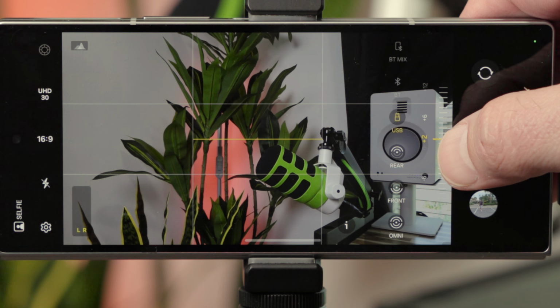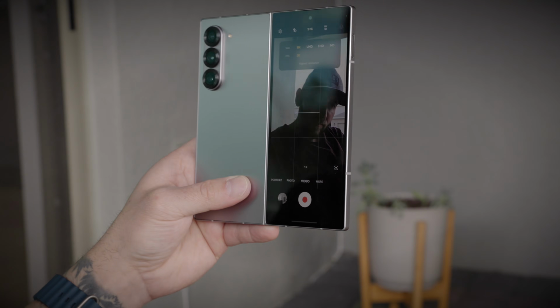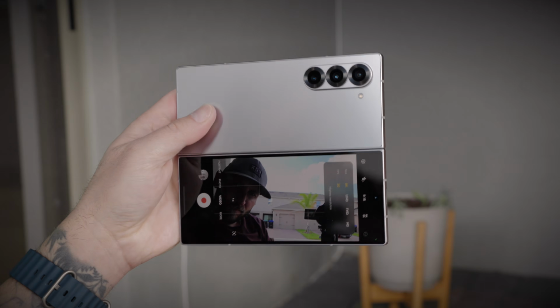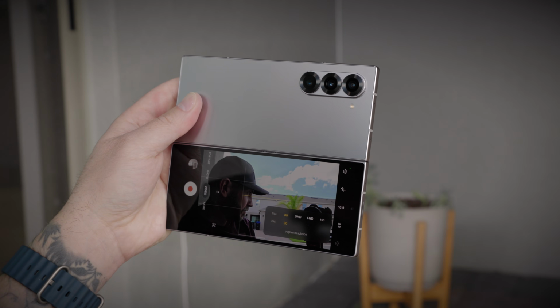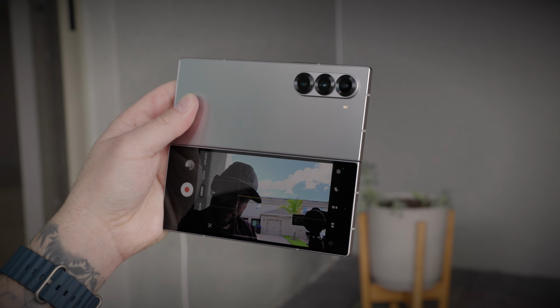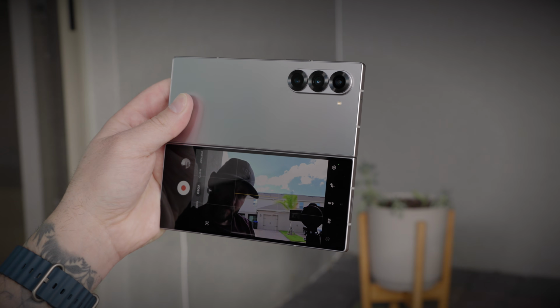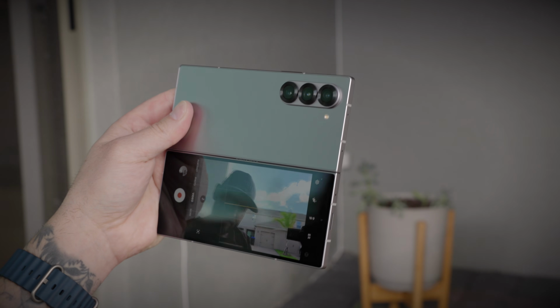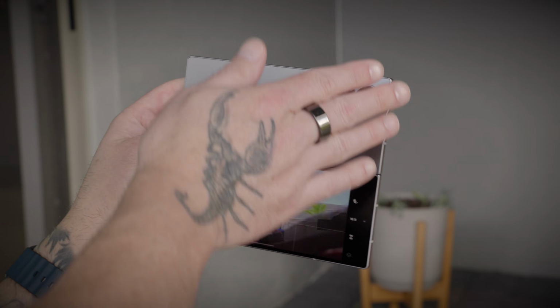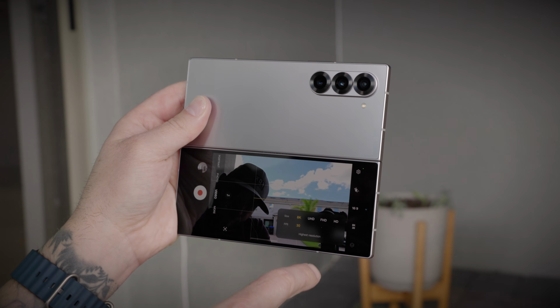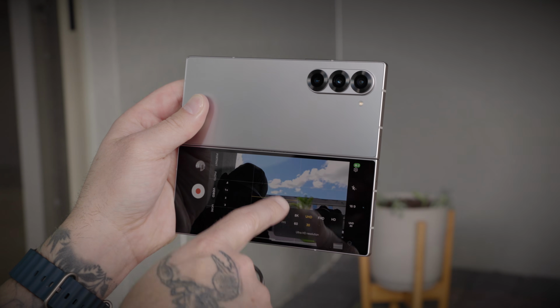Another cool feature that is specific to the foldable form factor or the flip is cover screen preview. This allows you to use the outside screen to frame yourself while you're taking advantage of the most powerful camera on the entire phone, the main rear camera, and get excellent looking video. And you can record 8K video using cover screen preview, which is nice if you want to do that type of thing.